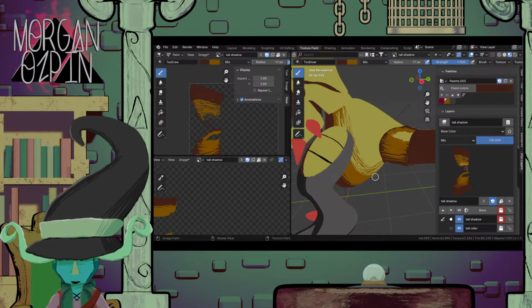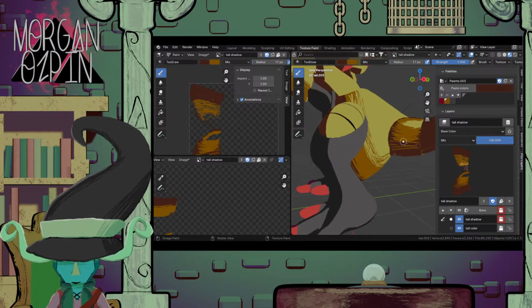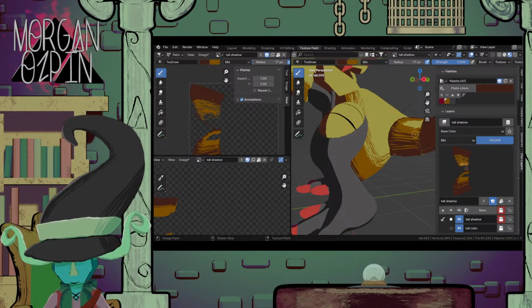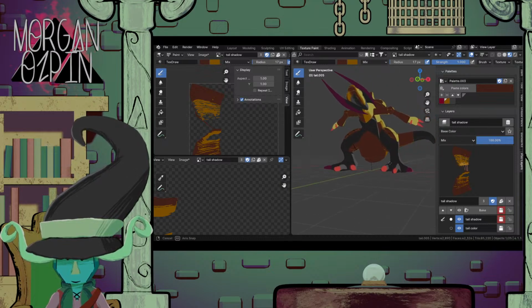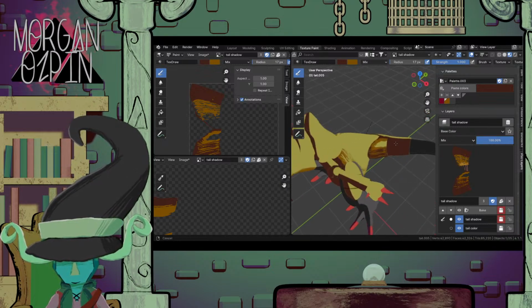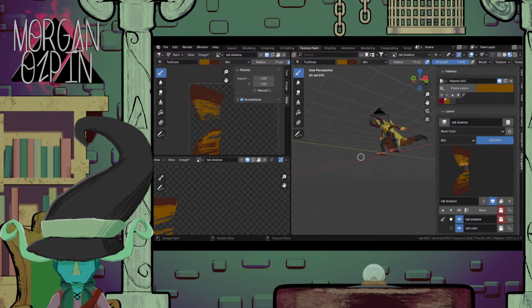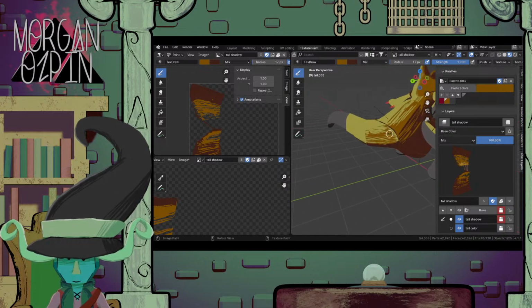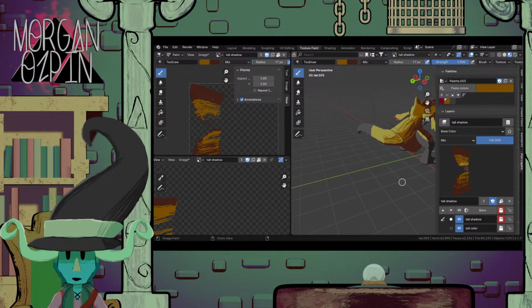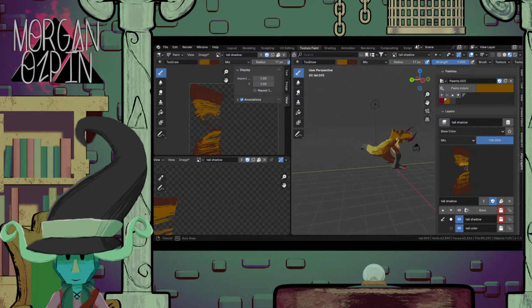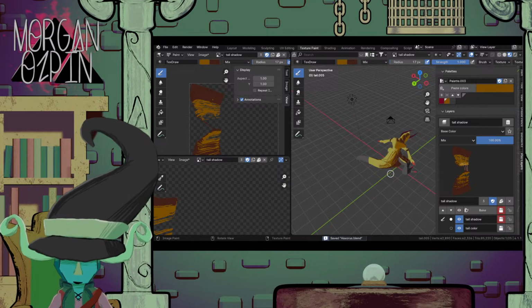Wait, I have to put some more shadow into this. Oh god, there's probably a better way to paint these shadows here. Yeah, I probably need to make another light source here at some point.